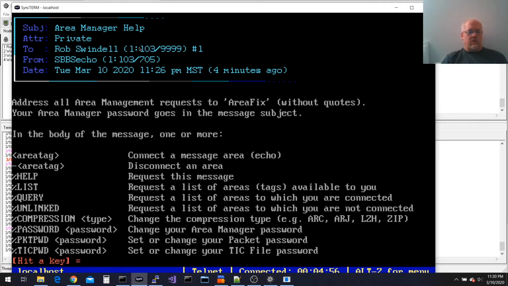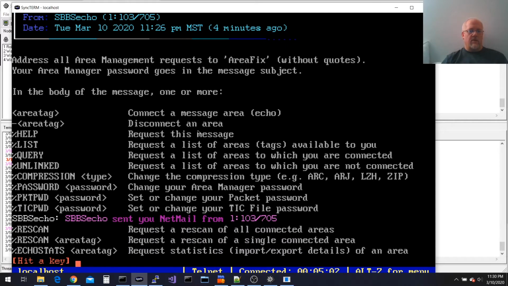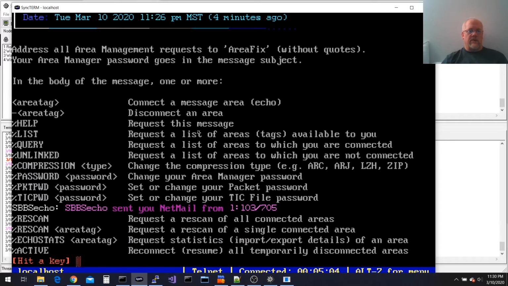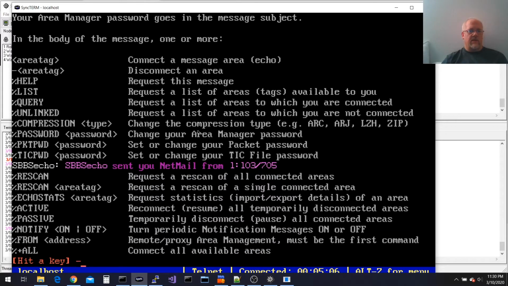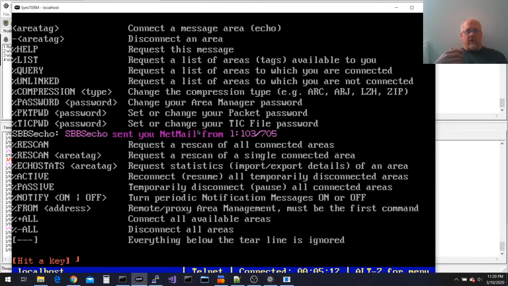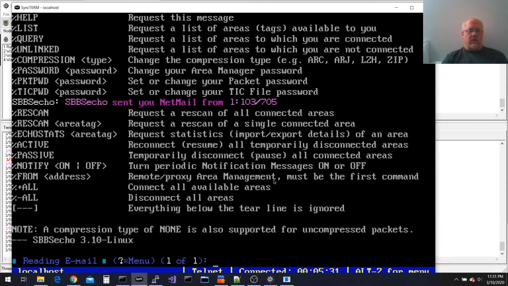So to my address from my hub's address, 705, and this is an automated response to the area fix message we sent, which was the help request. If we want to just attach to all the echo areas, all the message areas, you can use this command right here, %+all. Connect all available areas. And so we'll do that.